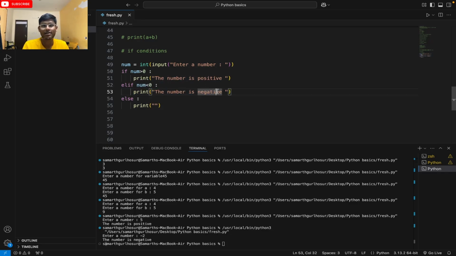What if I enter some other things like alphabets or zero, whatever is other than positive and negative numbers? What should it print? It will give an error.